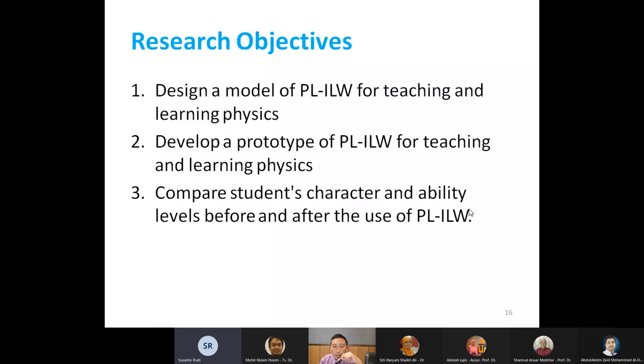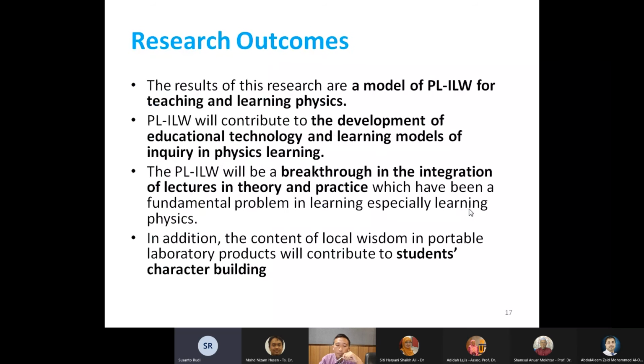And in correlation with the research questions, there are research objectives. One is to design a model of PLILW for teaching and learning basic. Two, develop a prototype of PLILW for teaching and learning basic. Three, compare student character and ability levels before and after using PLILW.